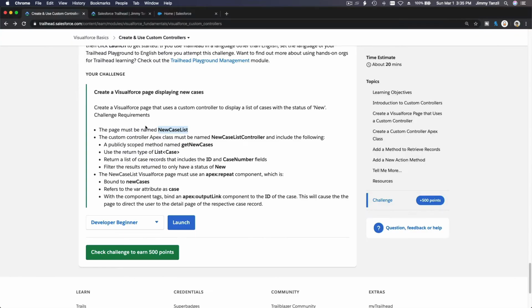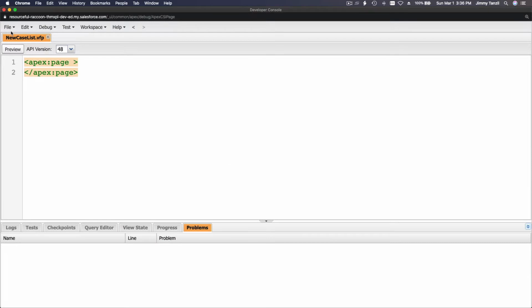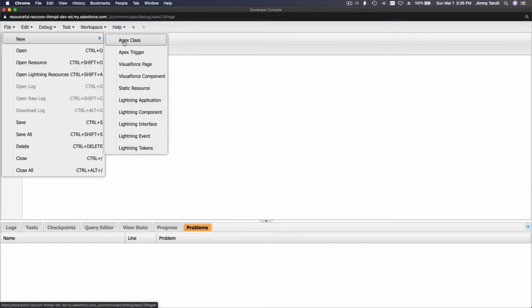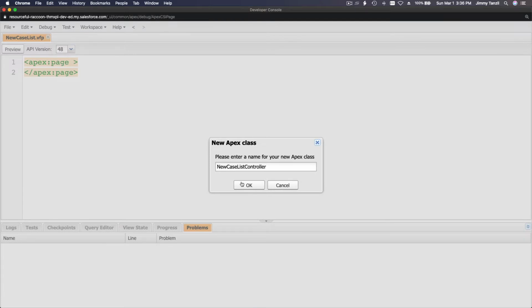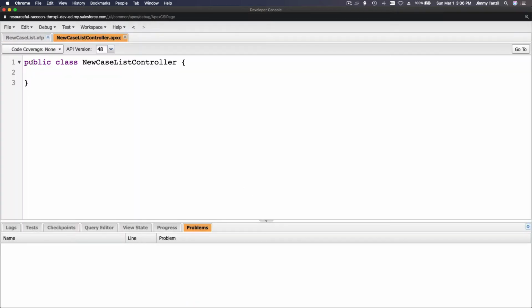Next, the custom controller Apex class must be named NewCaseListController, and it would have the following: the method getNewCases, use the return type of List of Case, return a list of Case records that includes the ID and CaseNumber fields, and filter it to only have a status of New. All right, flip back to our developer console, File, New Apex Class. Boom, NewCaseListController. So public class NewCaseListController.